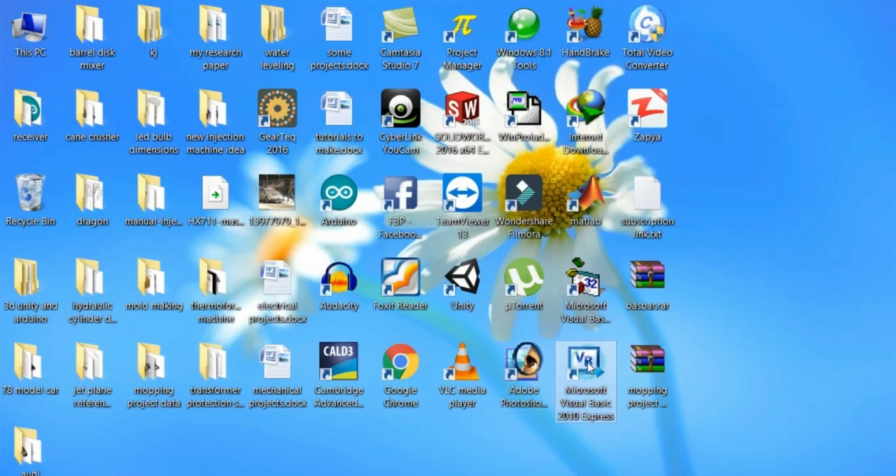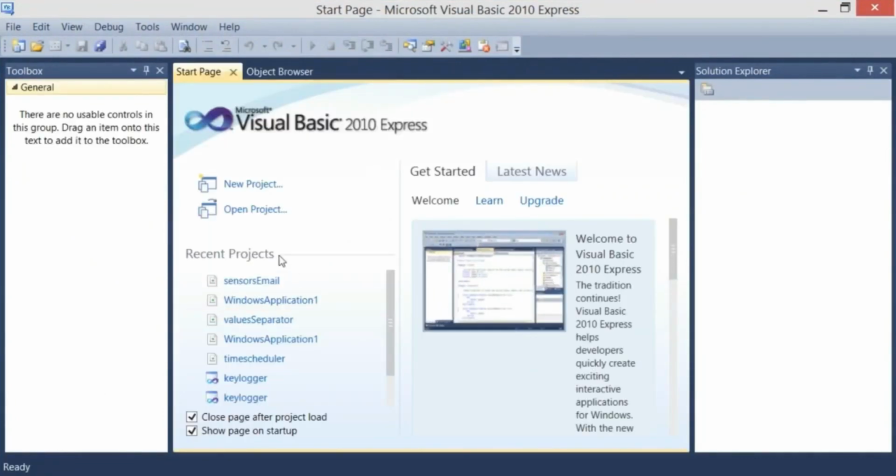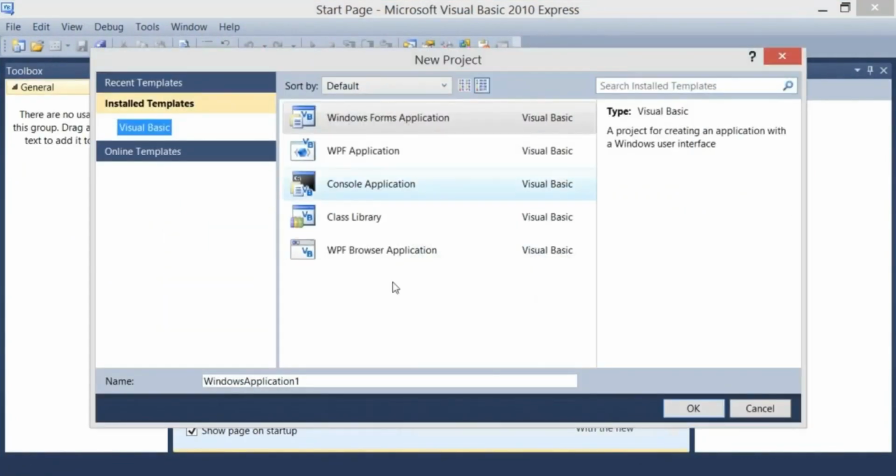So okay my friends, open Microsoft Visual Basic 2010 Express and click on new project. Name it email sensors data, and okay.